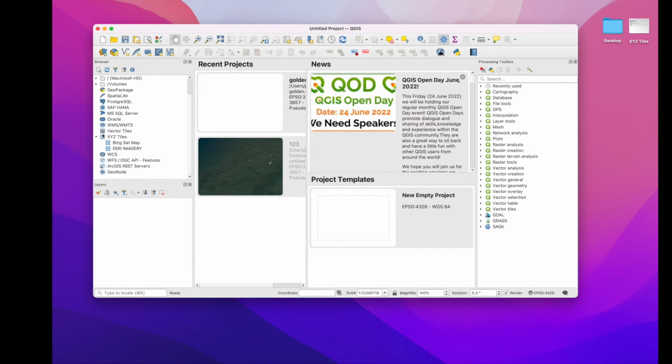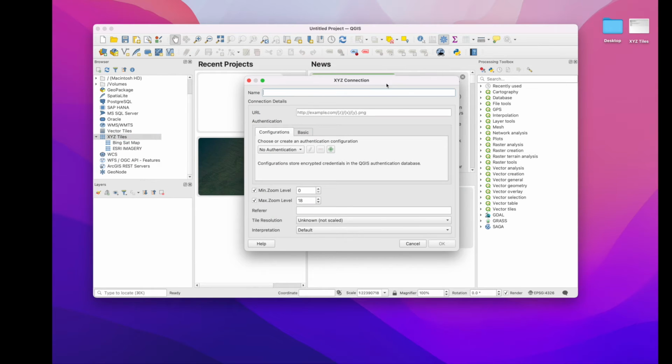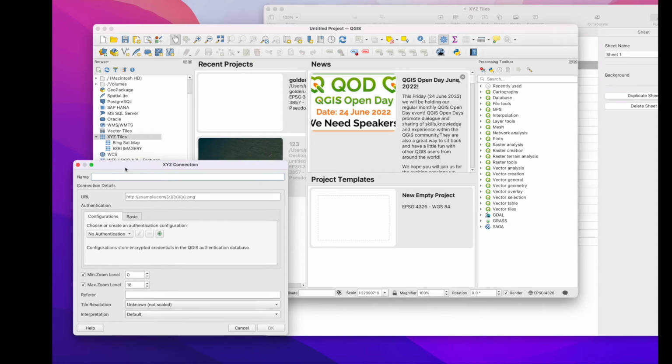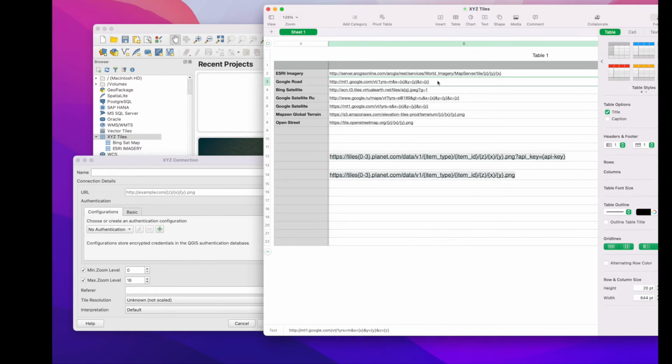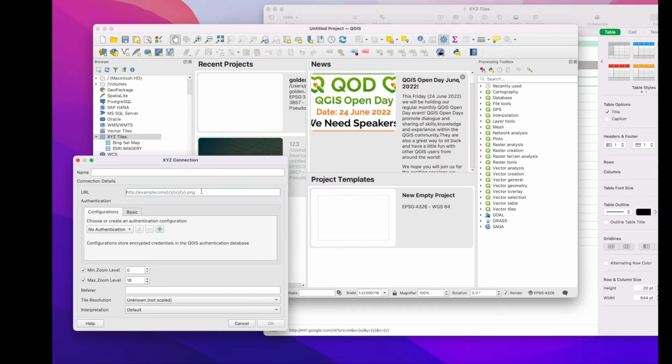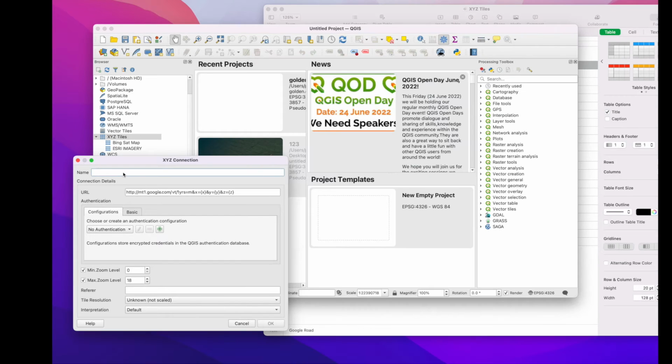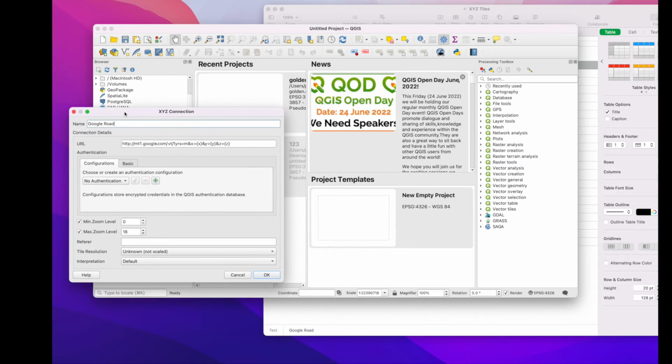Let's first add Google Roadmaps. Hold down Control and click on XYZ Tiles. Then click on New Connection. This opens up a new window where you can add the name, your choice, and the URL for an additional XYZ Tiles link. Fill in the URL. You will probably copy-paste just like I'm doing. And add the name. I will call this one Google Road. Then click OK.